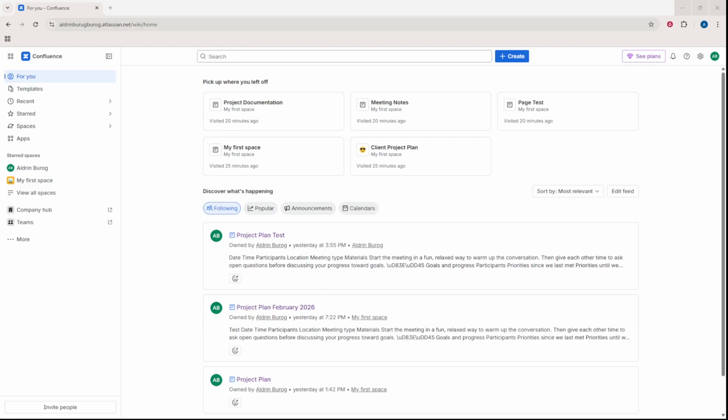In today's video, I'm going to teach you how to restrict page editing in Confluence. By the end, you'll know exactly how to limit who can see and who can change a specific page, which is essential for protecting sensitive content or maintaining a clean, reliable knowledge base.